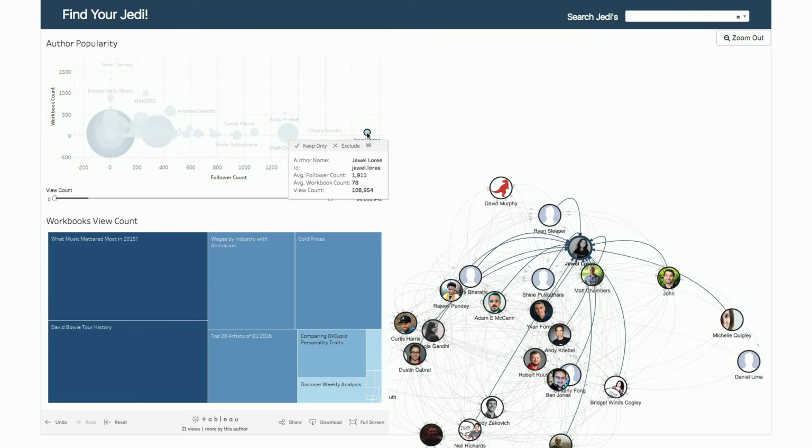As we click here, we see that the bottom view is focused on the workbooks that Jewel has published, and the network diagram is automatically synced up and focused on Jewel as well. And that is enabled by the JavaScript APIs. Now let's say that we are interested in looking at one of the followers who's following Jewel. So let's look at Michelle here.